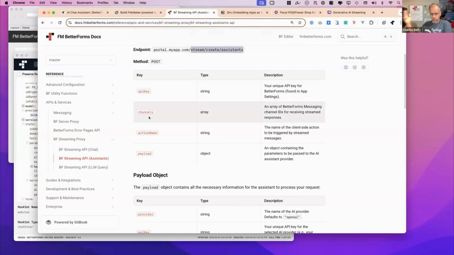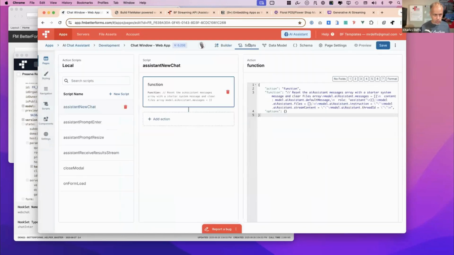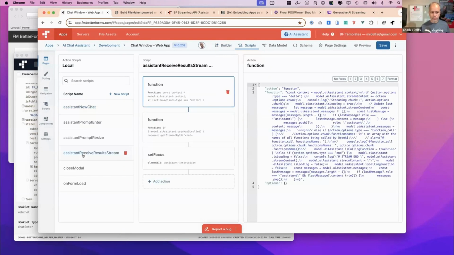BetterForms has arbitrary channels. We've talked about messaging in the past, and there's the docs. There's quite a bit of documentation on the messaging as well. If I want to run an action, basically when that stream data comes in, I just say I want to run a specific action. I have an action in my app called stream receive data, something like that. It's called assistant receive stream results, right? So this action gets run from that message that comes back from OpenAI. Okay.